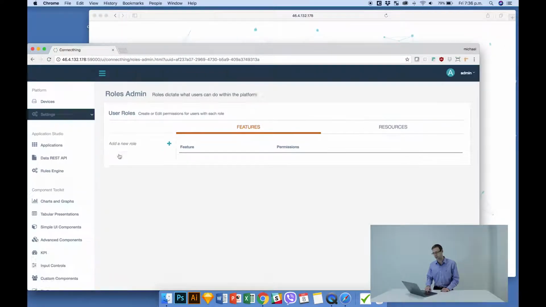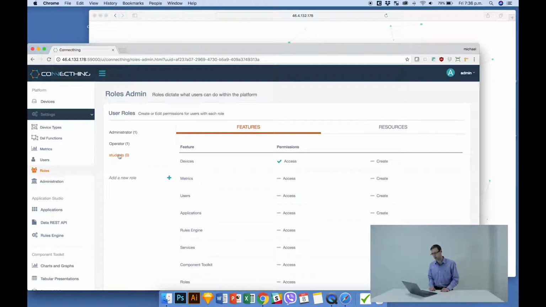That's the students role. I click on the students role, and now we can see the array of features which are applicable to that role. We have the features listed, such as devices and metrics and users, and then the permissions which they have. Can they access them or create more? In this situation, the default is such that no, they have very little permissions to get going.